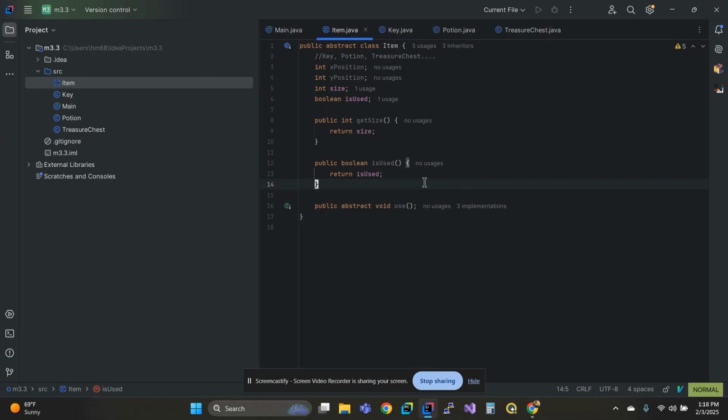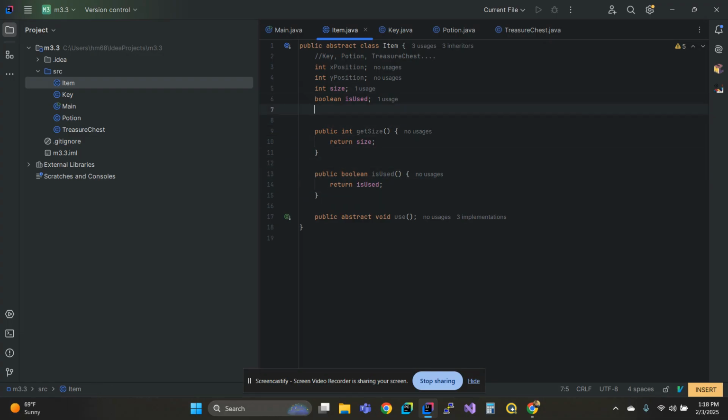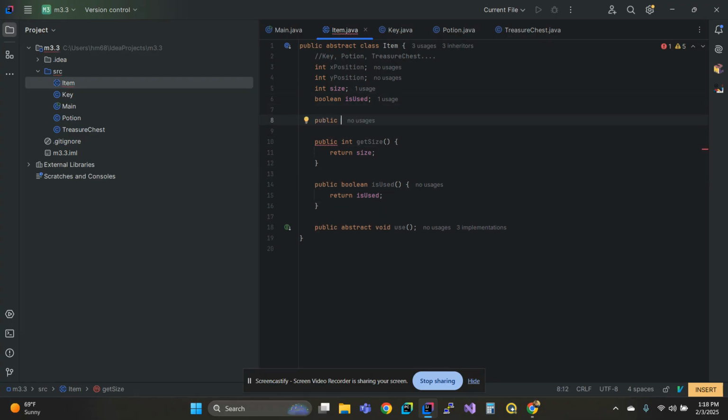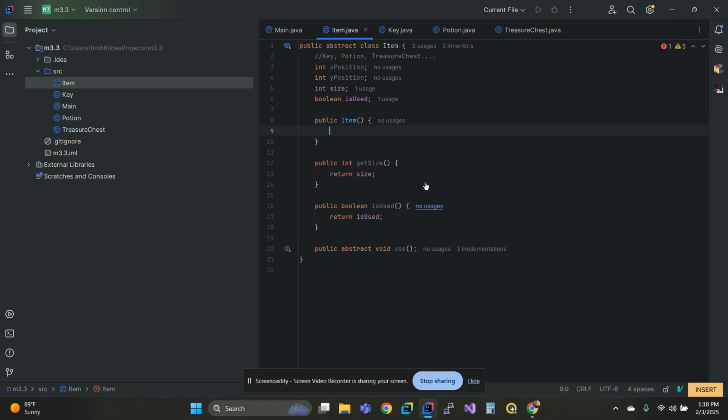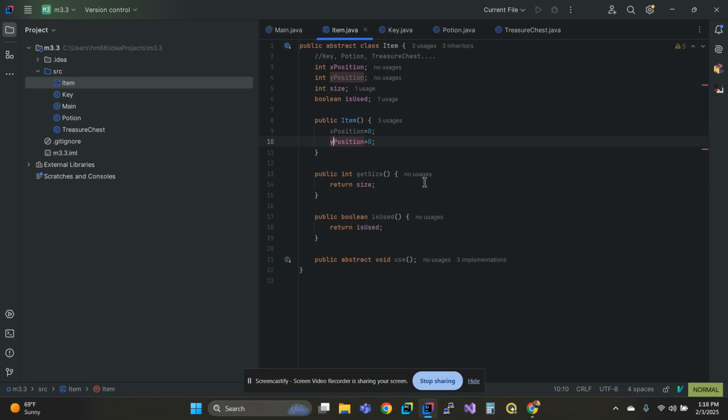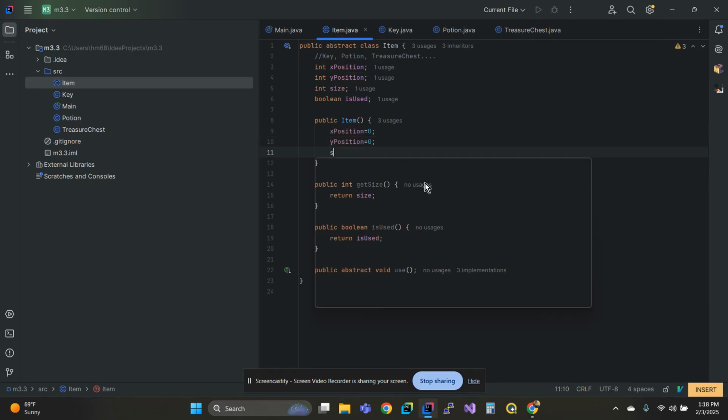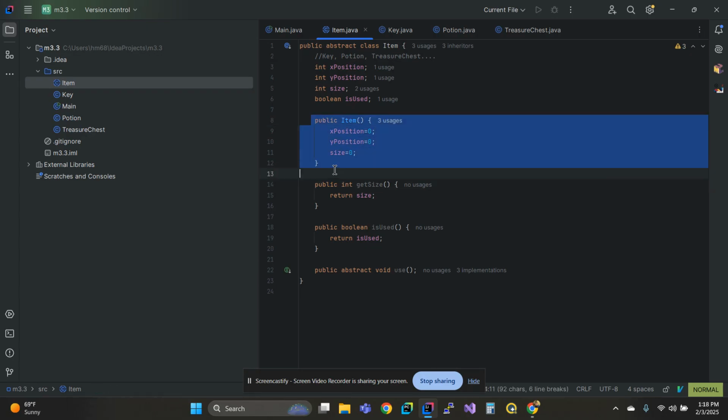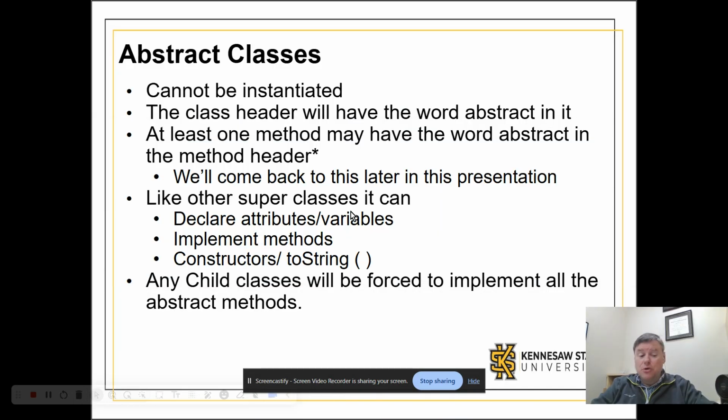Even though I declared it as abstract, I can still do all the things I would normally do in a parent class. I probably also should have put in a constructor in here. So public item, and then whatever it is that I want to set in my constructor, like x position maybe is equal to 0, and the y position is maybe equal to 0 as well, and maybe the size is always 0 if you don't give me details. So I can have the regular constructor, I can have overloaded constructors. Everything that you can do in a regular class, you can do in an abstract class.